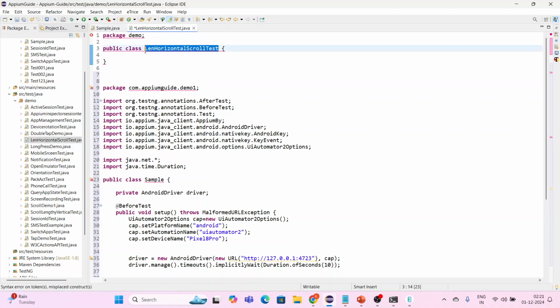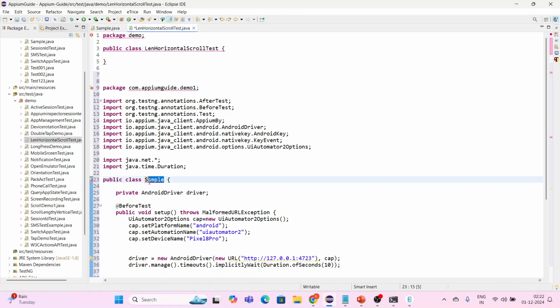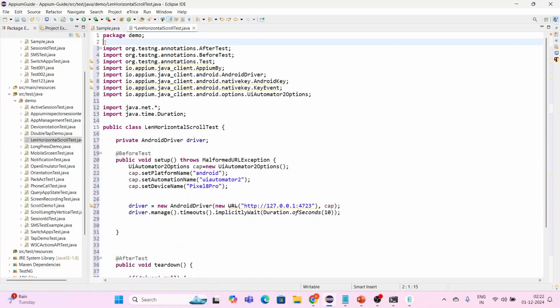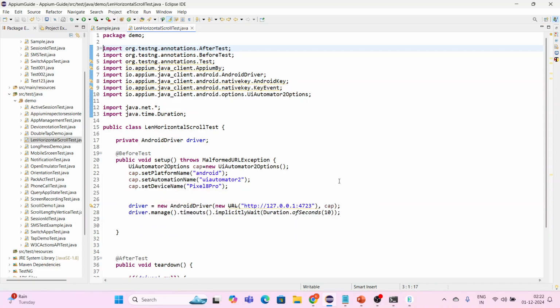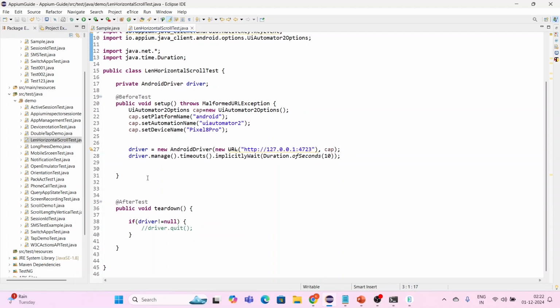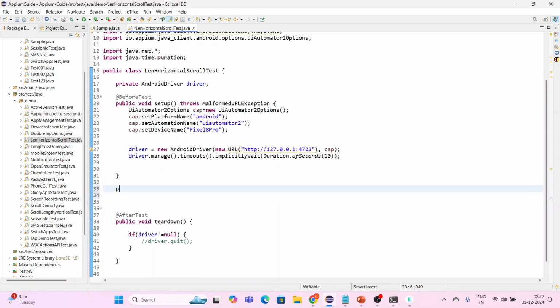I need to change the class name and remove this one. So my tear down and setup is done. What capabilities am I using? I am using the platform name, automation name and device name, and I am providing the Appium server port and the host details. Now I need to create a public void method to write the test, I say test1.